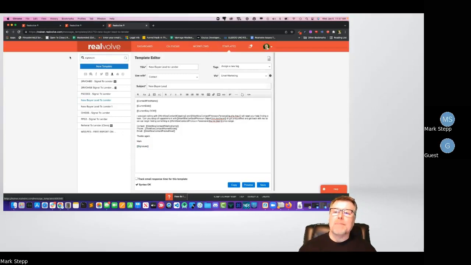I type in signature in the search. Now I've got several different ones. There are two special signatures that you have to use or need in your list. And if they're not there, it can actually cause you some problems. Each user of the account, so if you've got a team of users, even though it's called signature, each user has their own signature and their own signature enhanced.